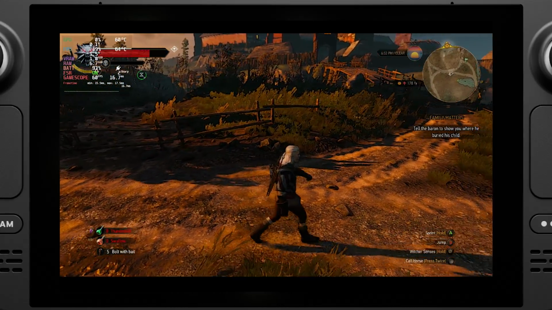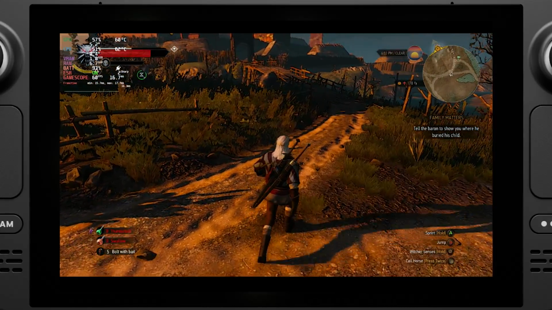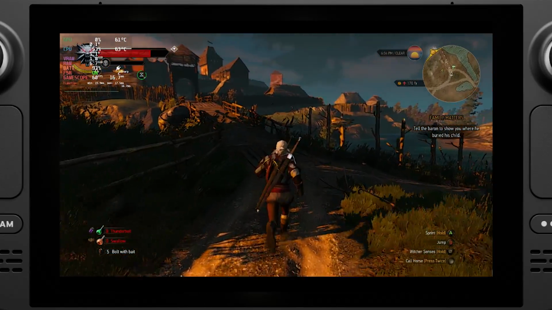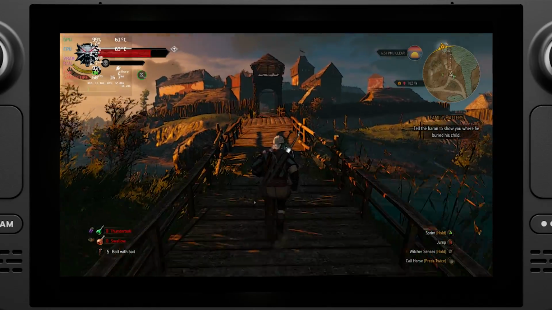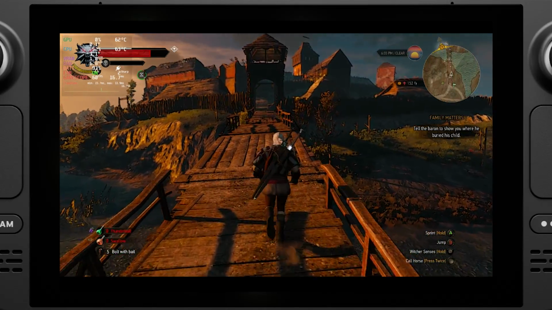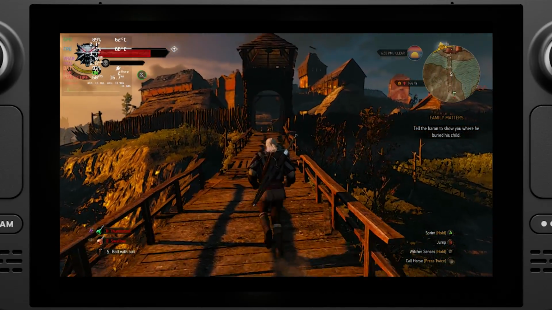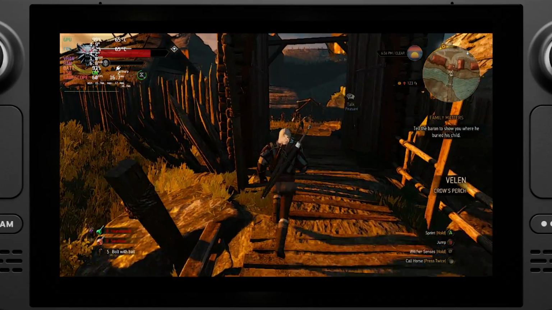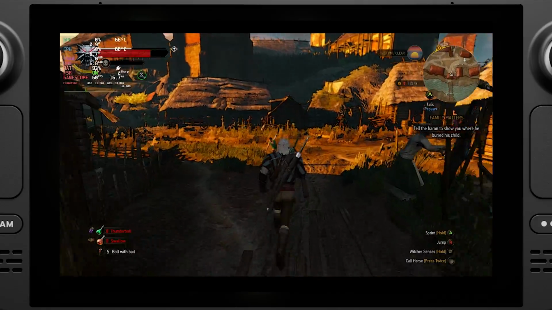Today, I'm actually going to be doing a more in-depth video looking at Witcher 3 and how you can get it locked, basically solid 60 FPS on the Steam Deck. And this is through the usage of FSR and actually going into the game configuration files and messing with the resolution a bit. So I'm just going to go ahead and run around here in the city a little bit.